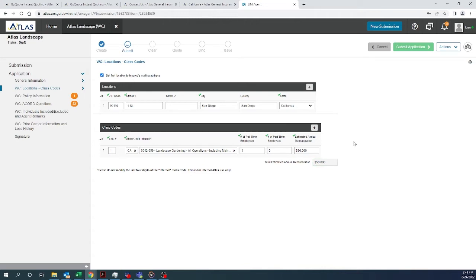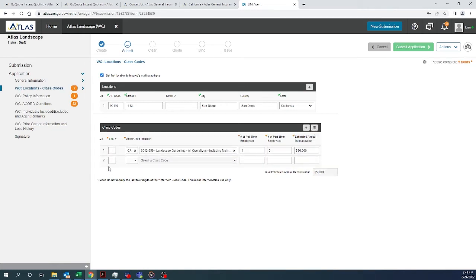Okay, if we need to add a second class code, we can go ahead and click on the add a row here. Put the location, which is going to be again with number 1. That will give you the state.